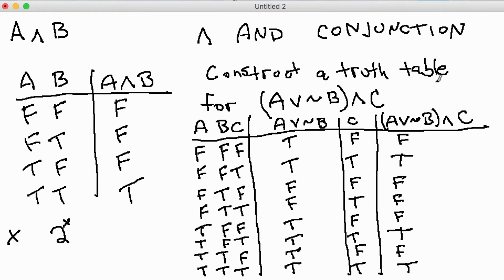So let's imagine that somebody were to say to you, under what situation is this statement over here true? And you would say, well, it's true in this situation right here, and it's true in this situation right here, and it's also true in this situation right here. Otherwise, it's false.